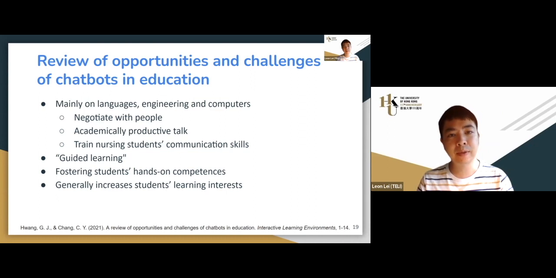So there are also different opportunities and challenges in using chatbots. Actually, Professor Huang from Taiwan also did a review in 2021, trying to find out how chatbots have been used or can be used. Professor Huang mentioned it can be used in language, engineering, and computers, to have productive talk, just like the witness-student conversation, between students and the chatbot, to learn communication skills, and in particular, to learn how to communicate.